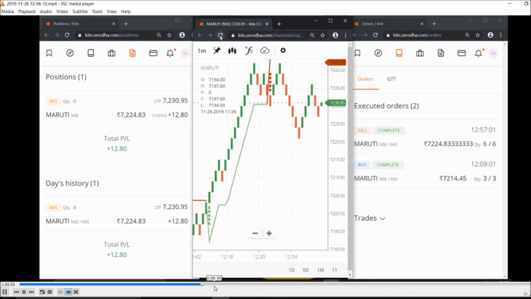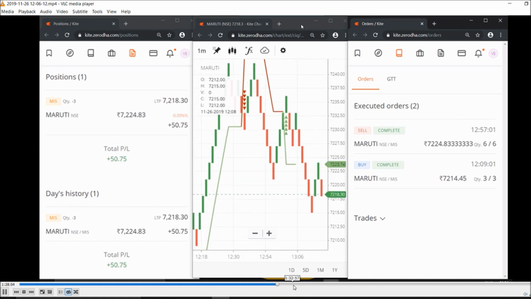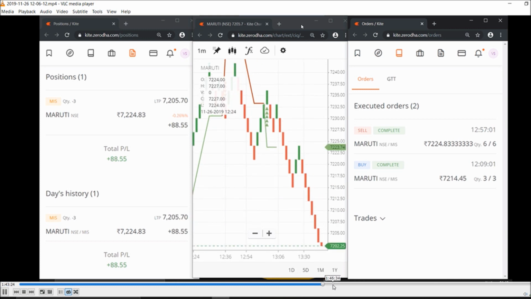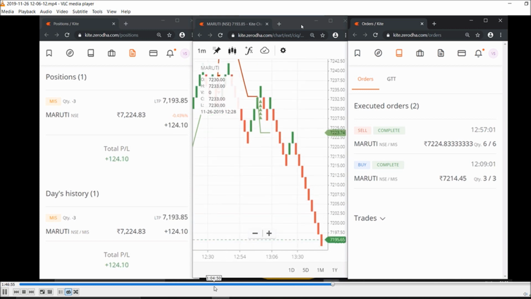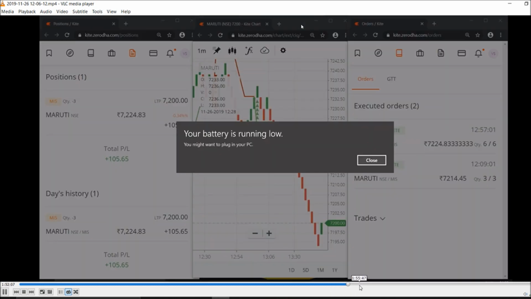You can check out how exactly it is going on. Buy and sell signals have been generated, and this is the way it is going. So 50 rupees, 59 rupees. As you can see, 125, 124. So it is getting onto the profit side as the sell signal is generated.